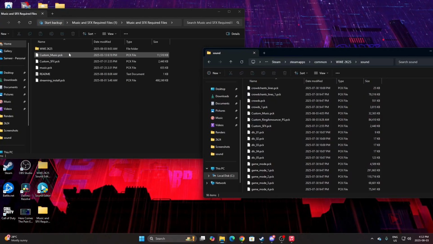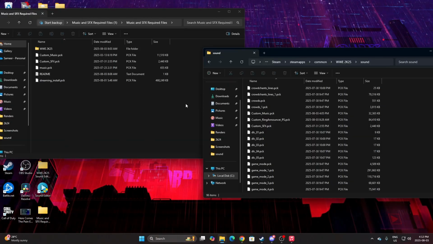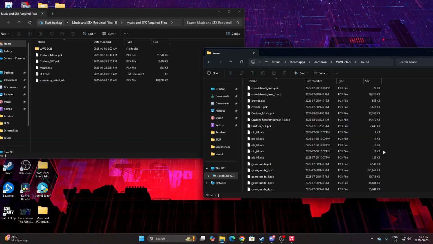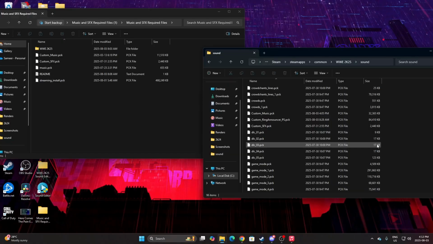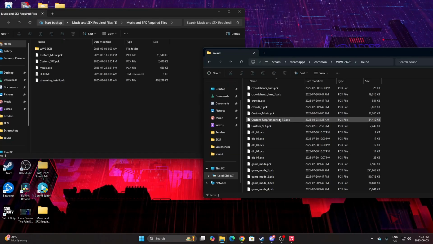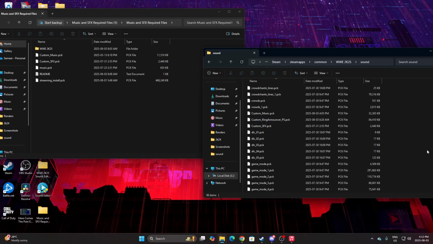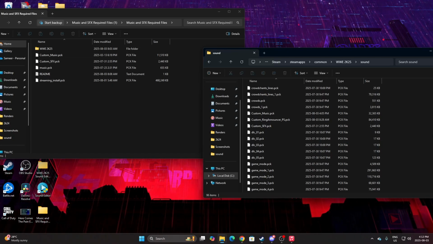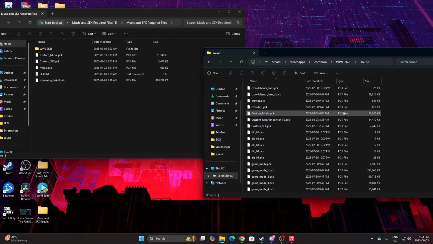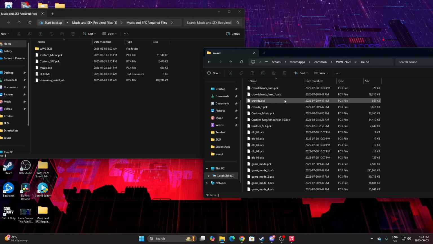If you already have custom music in the game, do not drag all of this in here, or else your music will be reset back to 0. Instead, if you do have custom music already, you're just going to drag 1, 2, 3 in here. If you don't have custom music, you can just drag all 4 in here. They might ask you to overwrite the stuff. If they do, just click yes.